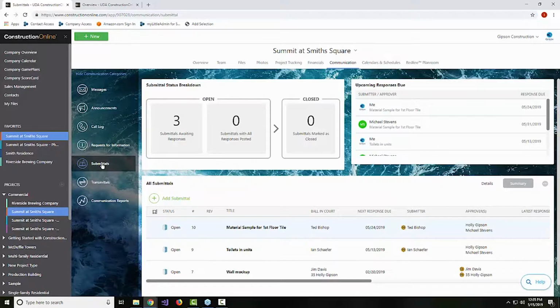A couple of other things to note when we're looking at submittals, you'll notice that I've clicked over here now to my submittal summary or log. Just like with RFIs, as you're creating these submittals, it's going to go ahead and build that submittal log for you, so you always have the ability to come in and see this.